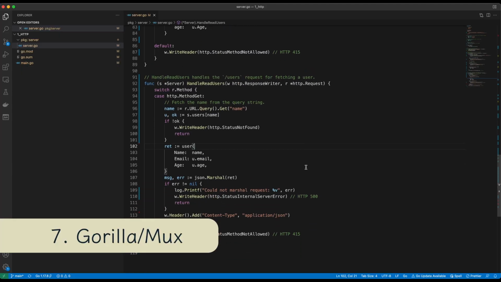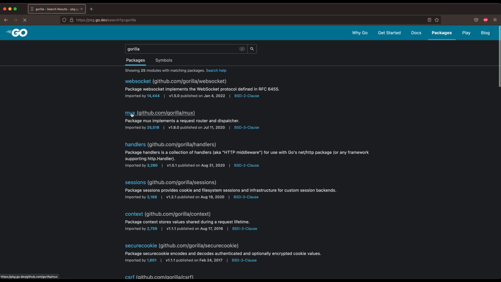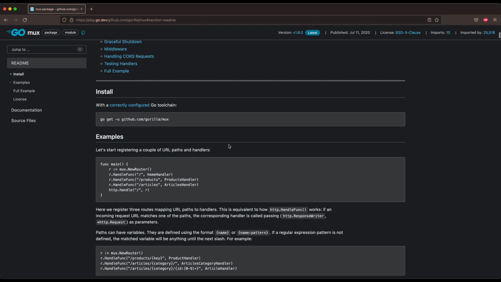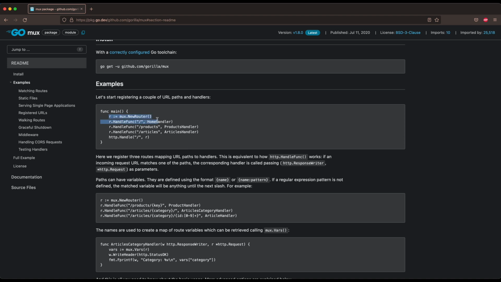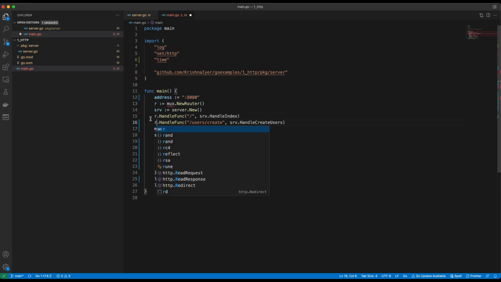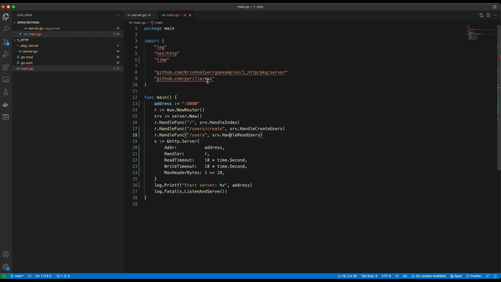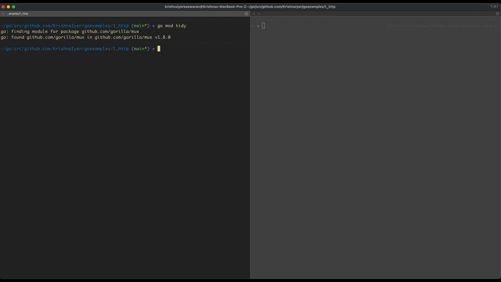So let's head over to the Golang package repository and look for the Gorilla Mux package. The Mux package is a much more robust and fully featured HTTP Mux as an alternative to the default serve Mux. So we are going to look at how this is defined and replace our HTTP serve Mux with the Gorilla Mux and replace the necessary variables. And we are also going to import this package by doing a go mod tidy. Voila.